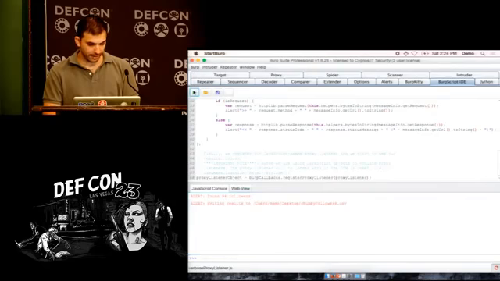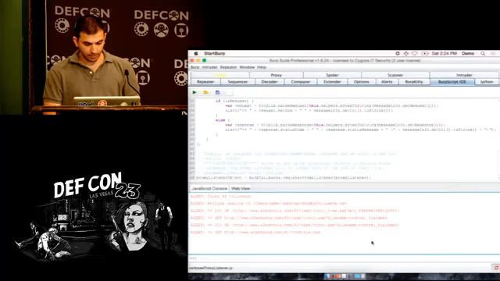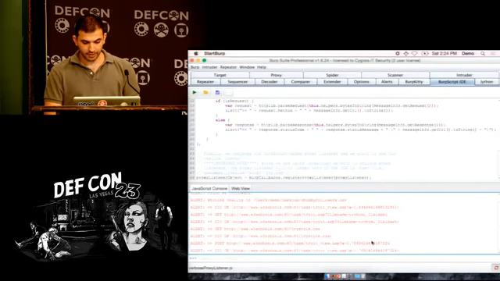Oh, did I press play? I don't think I did. There we go. So there we go. So that's an example of a Burp Suite plugin written in JavaScript.